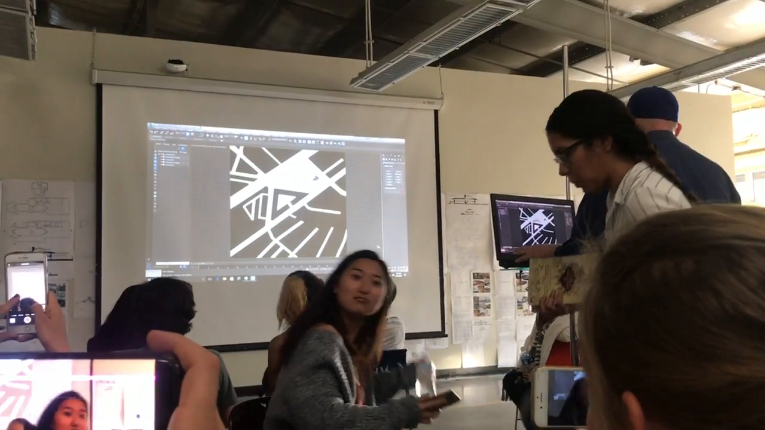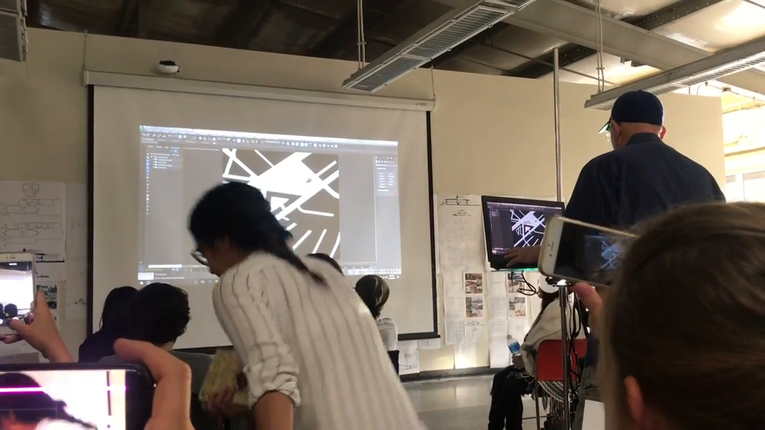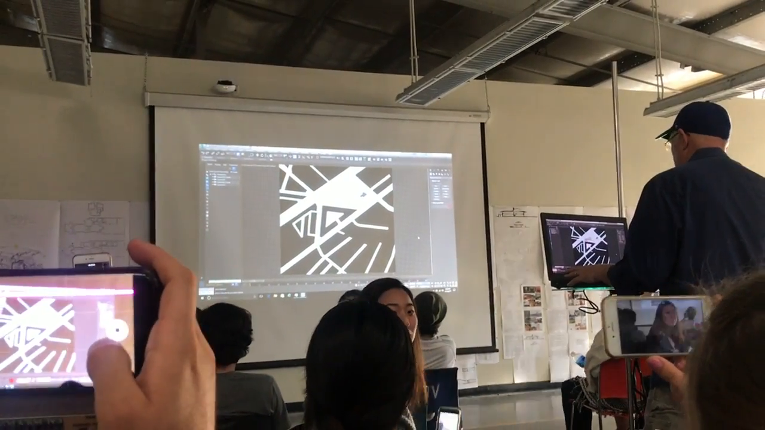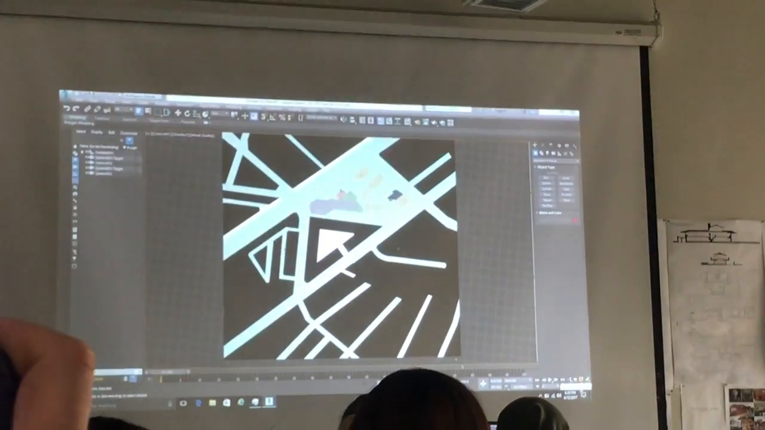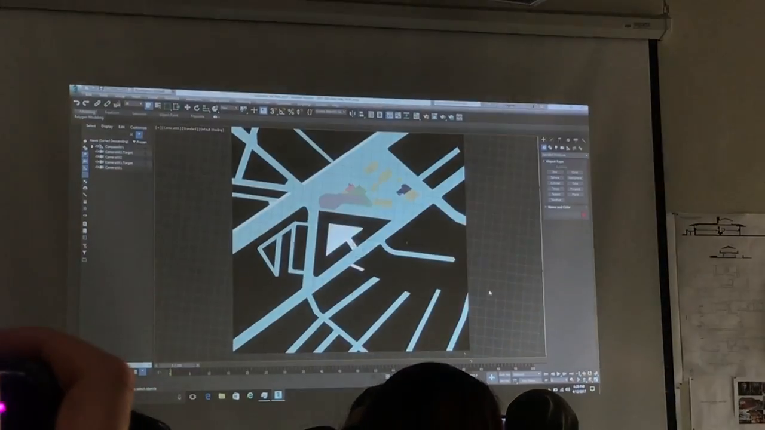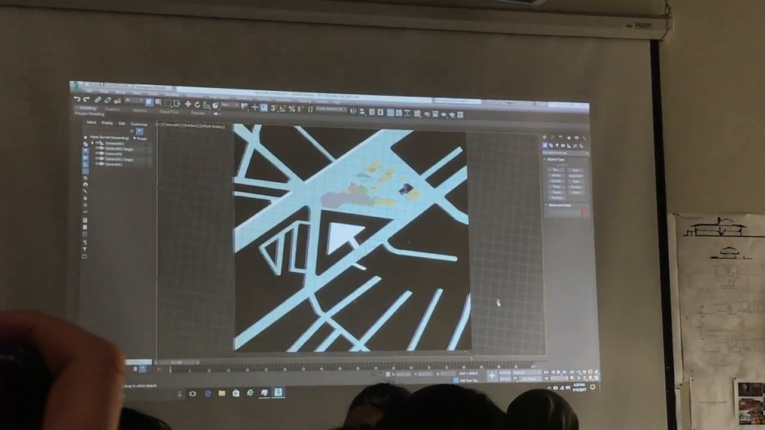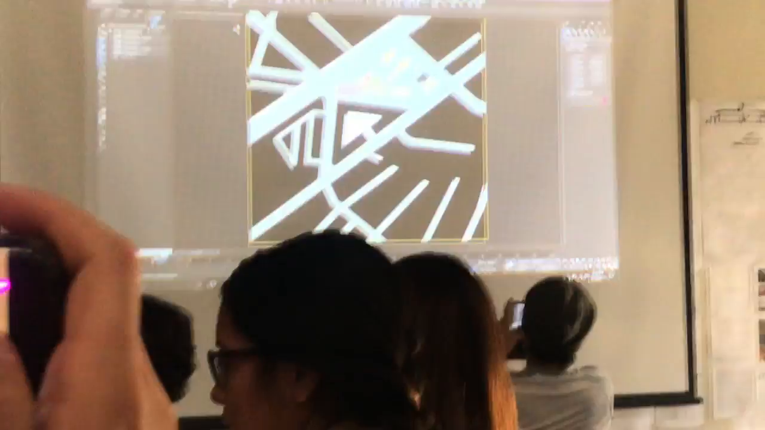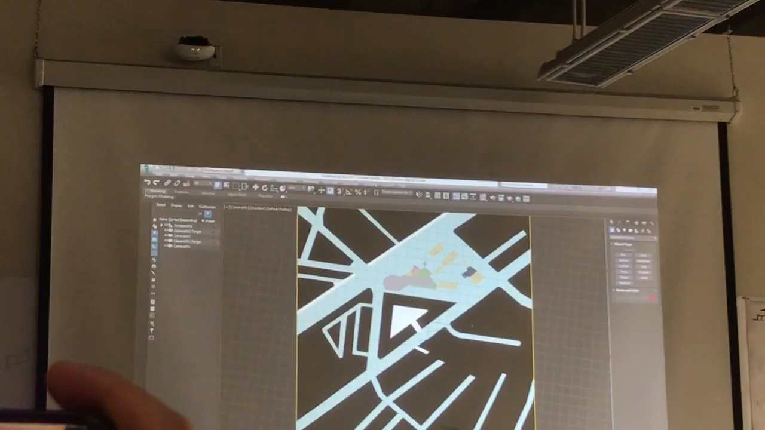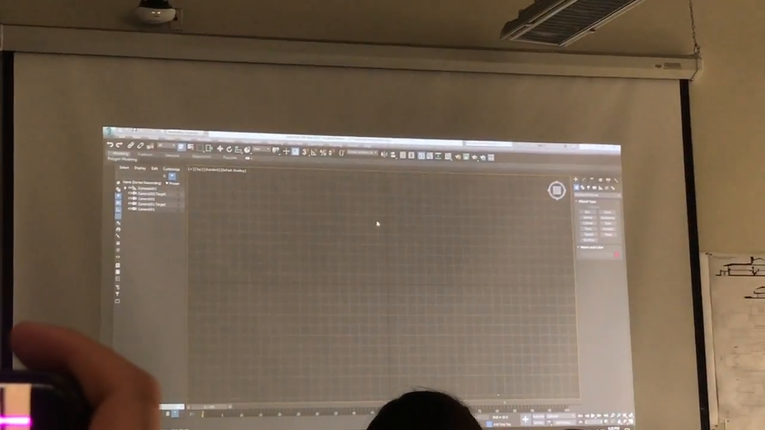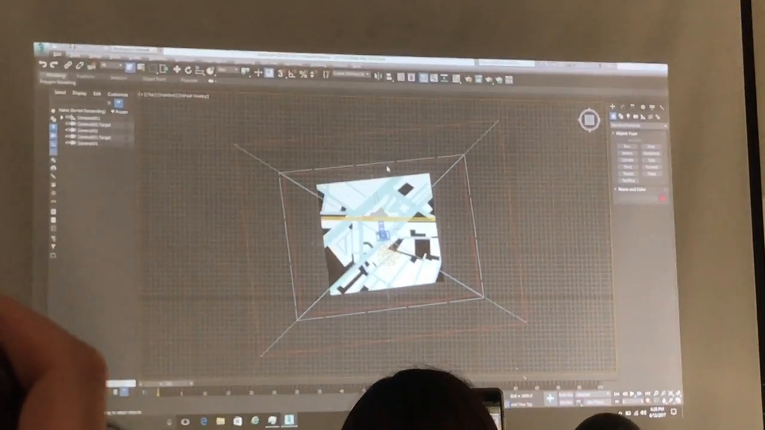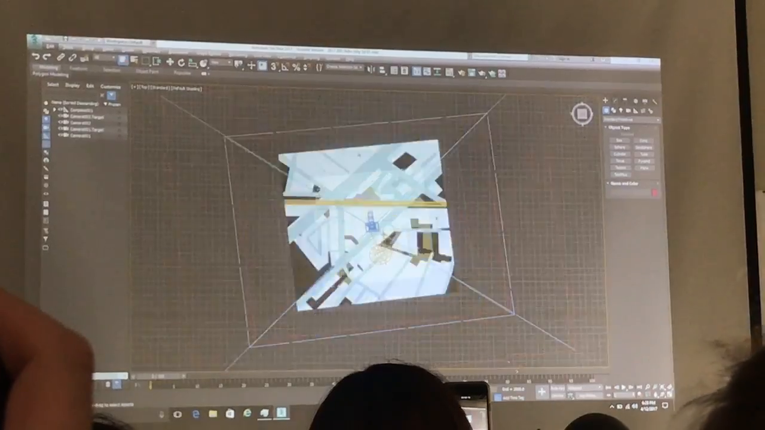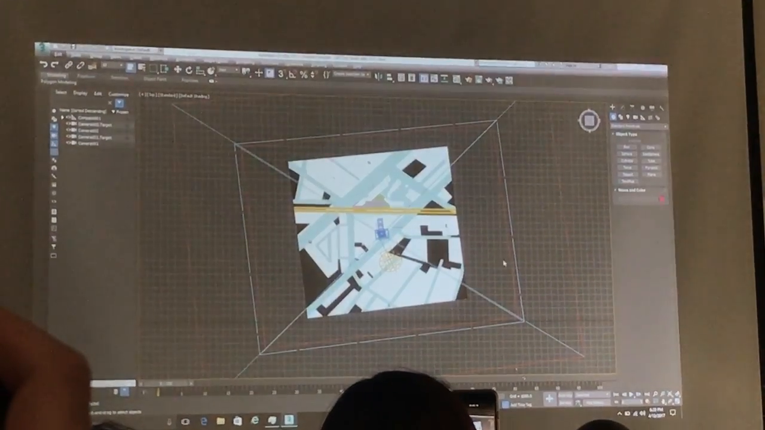First thing you need to do in 3ds Max is get into a top view. And I'm going to zoom out just a little. Oh, I'm in the camera already. Let me get into a top view. Okay, so here's our site. And let me just erase all this.